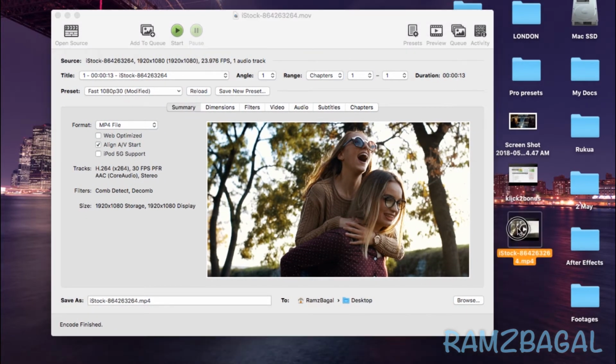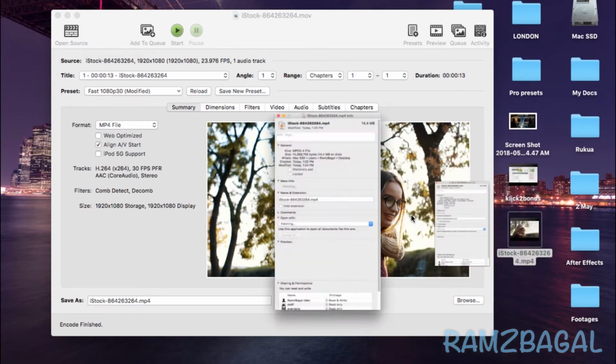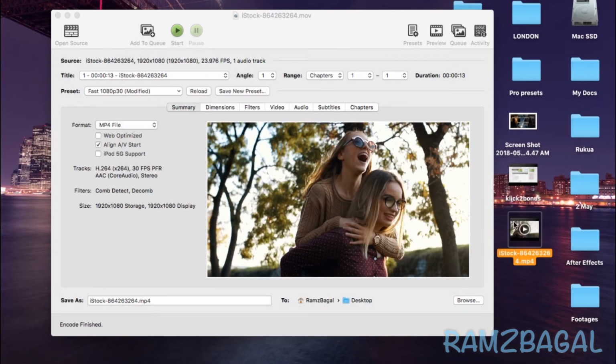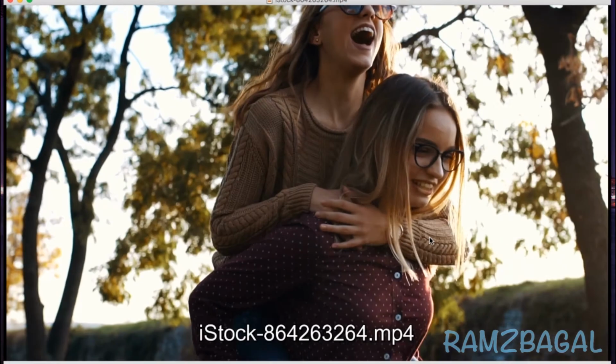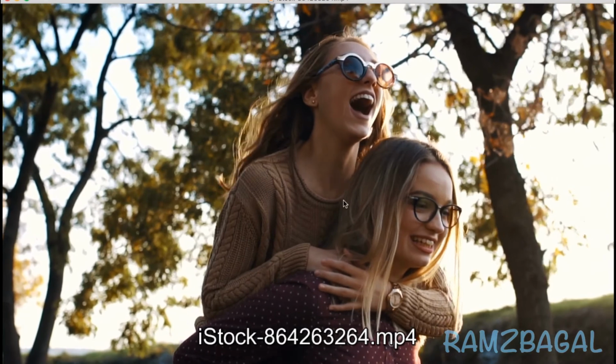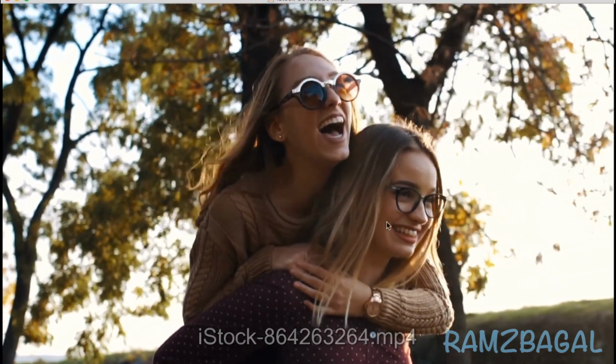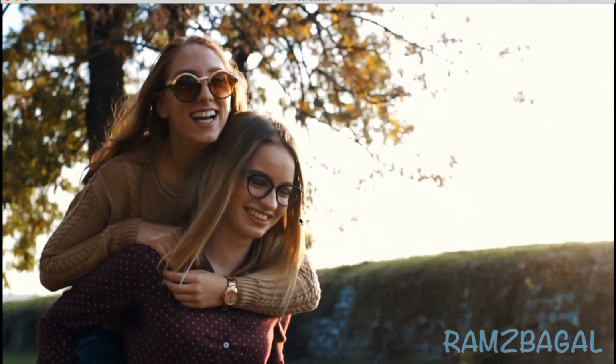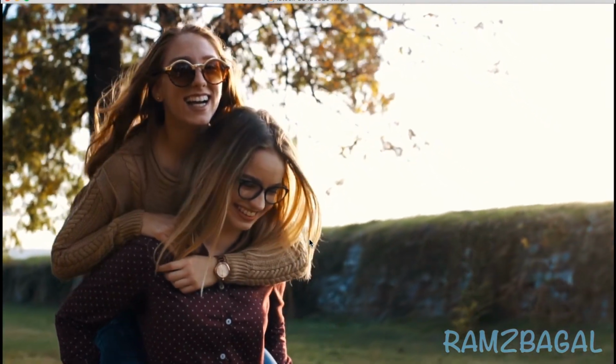Here's the file. Yeah. So let's see what size it is now. It's only 14 megabytes. Remember, it was 192 megabytes. Now it's 14.4 megabytes. So let's see the quality now. Yeah, as you can see, the quality stayed the same. It was original footage. The quality is great, as you can see.